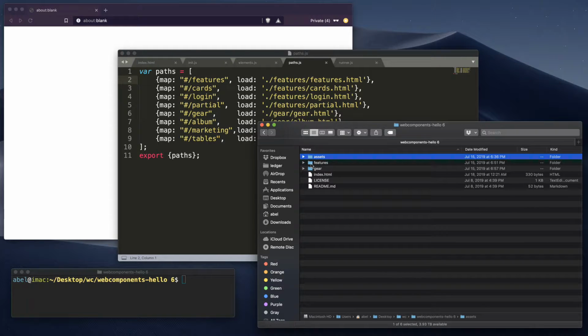This is the project. I'm going to upload all of this after this recording. You can see here that I have all those HTML files. This is just vanilla HTML.